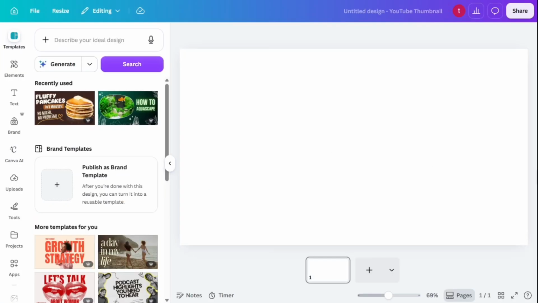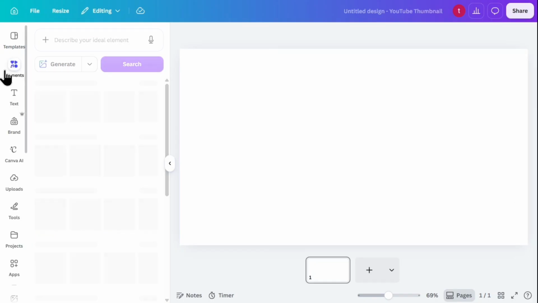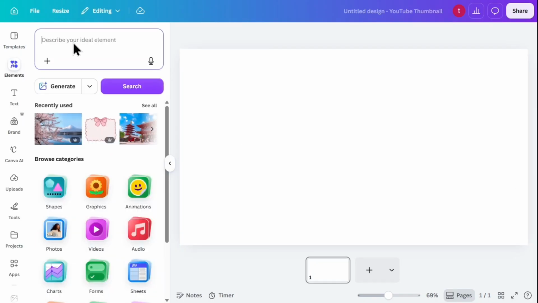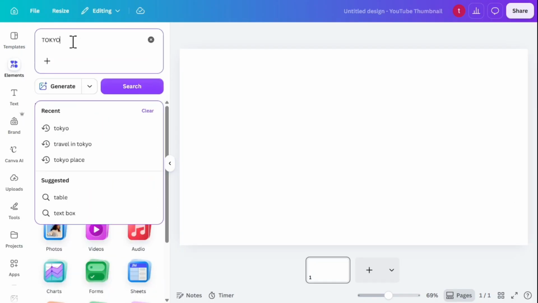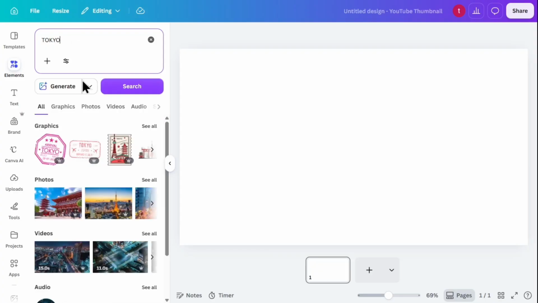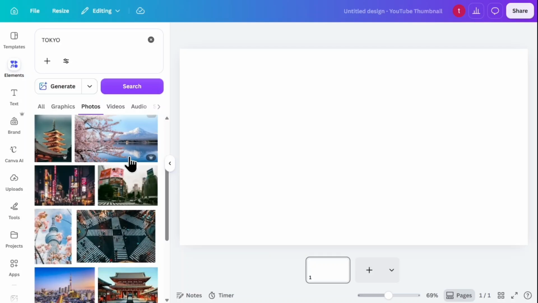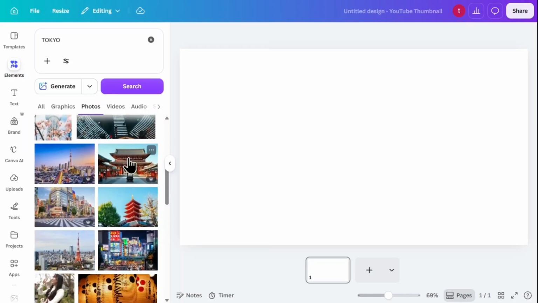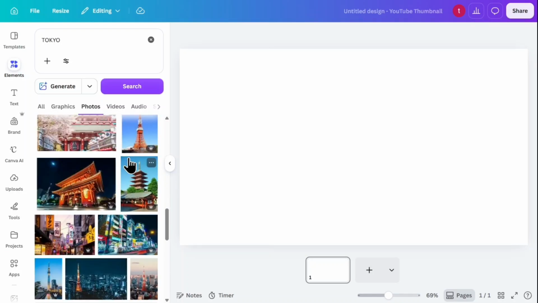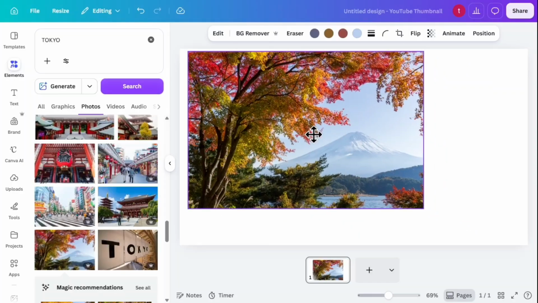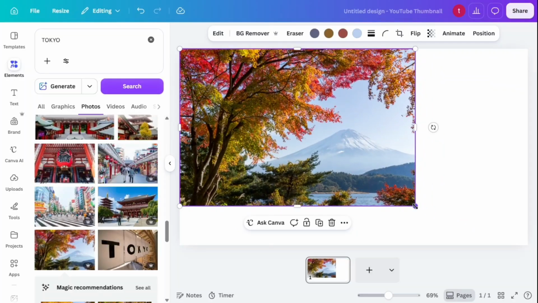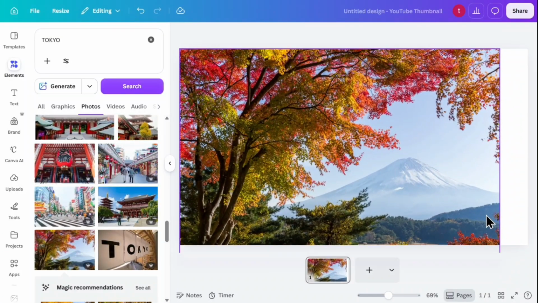Once the editing workspace loads, I head over to the left-hand sidebar and click on Elements. In the search bar at the top of the Elements panel, I type in Tokyo and press Enter. Then, I switch over to the Photos tab to browse through all the available photo options. I scroll down through the results until I find the first picture I want to use, which is a scenic landscape of Mount Fuji framed by vibrant autumn leaves. I click on it to add it to my canvas.